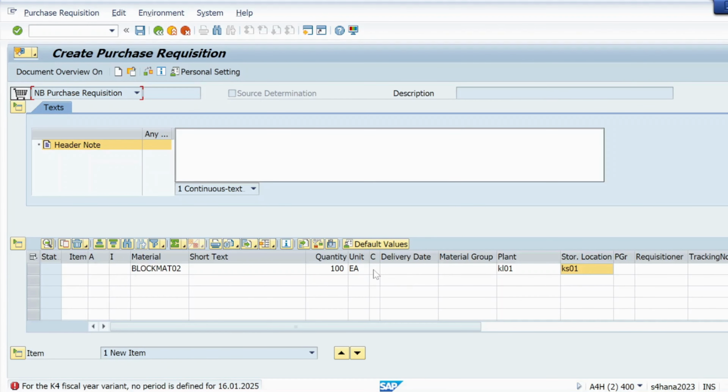Hi friends, welcome back. In this short video we will see how we can resolve this error that I'm facing while trying to create a PR. You might get that error while creating a PR or PO or doing goods receipt in MIGO. You can also get it at that time. The procedure to resolve it will be the same.